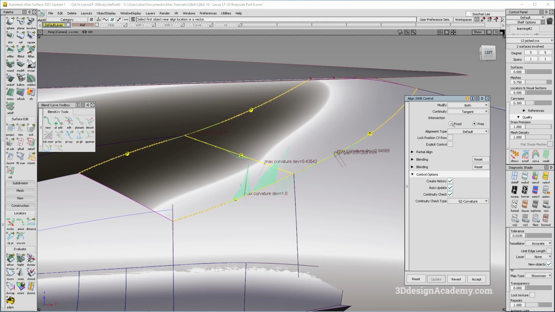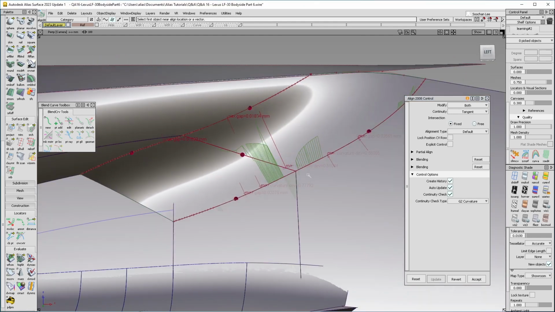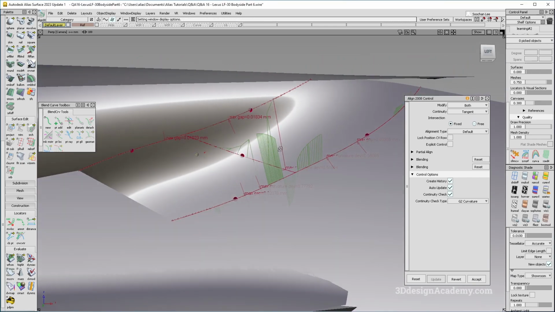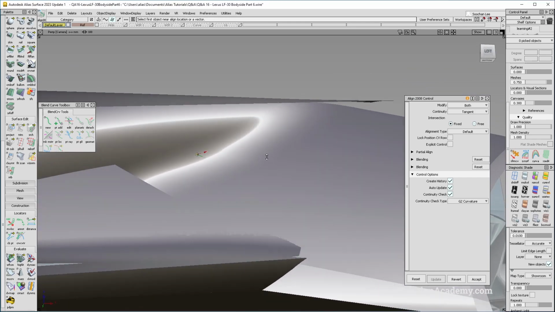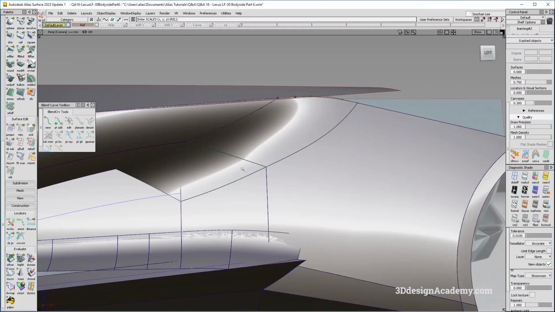Okay, so let's try fixed. That's a little bit better, but it is actually failing position on both sides. But the highlight, I would say, is probably the best of all of them, but still you see a little bit of kink over there.